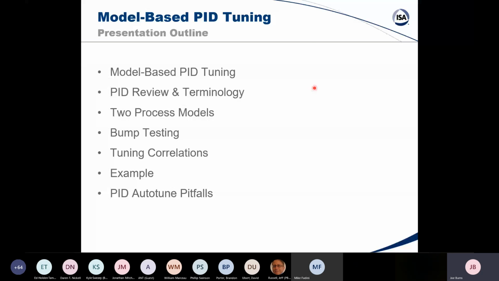Okay, so I've already hinted at what model-based PID tuning is all about. Next, we'll take a step back and just review PID control and the terminology we'll be using today. Then we'll talk about two generic process model types that are really useful for PID tuning, and bump testing, which is how we generate plant data that we can use to fit a process model, and tuning correlations, which use that model to help select good PID tuning values. Then we'll put everything together with a live example and tune a PID loop.